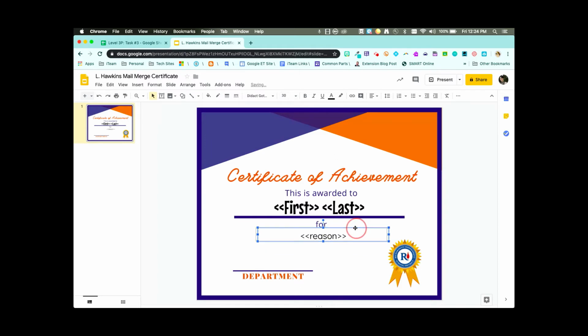Nice thing in Slides, see that big red line? That lets me know it's actually centered. And the last one is the department. So I'm going to add another text box. And this is the last tag or placeholder, which says department.